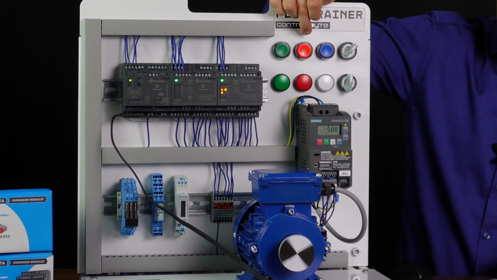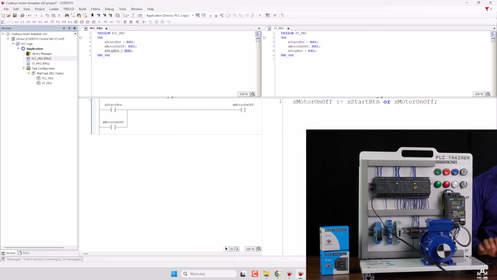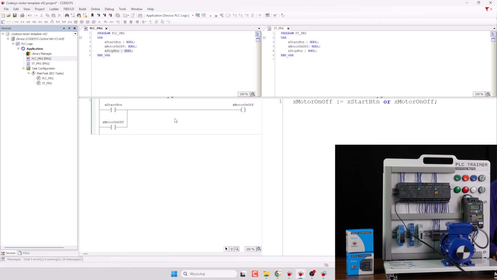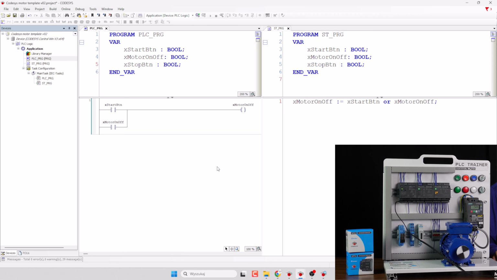In this video lesson, you will add the stop button to stop the motor. Open the project template and go to PLC PRG. In the ladder logic program and in the ST program, I have added the X stop button variable. This is a Boolean variable. Now you will modify the ladder logic program.